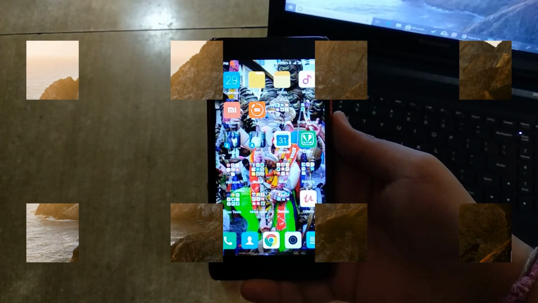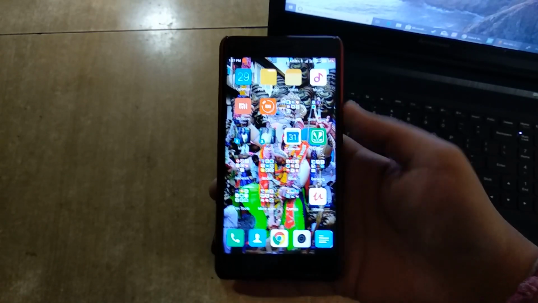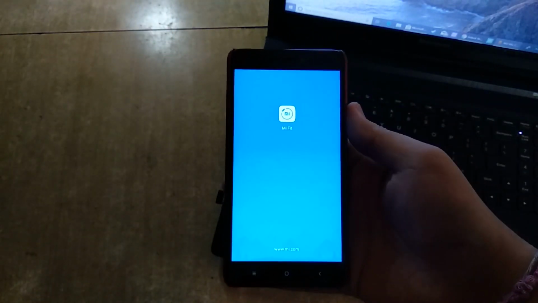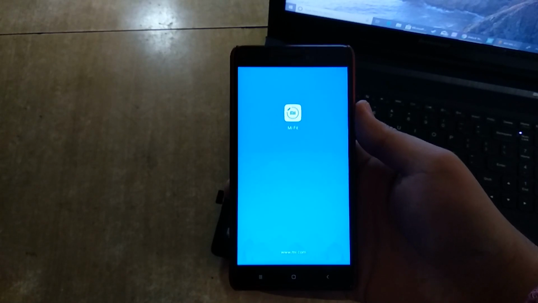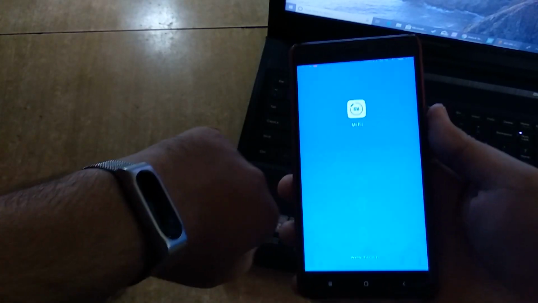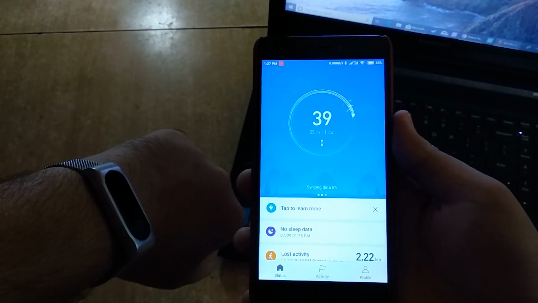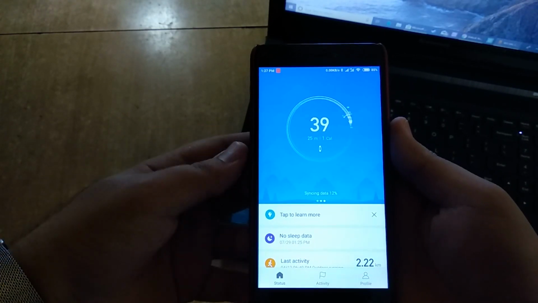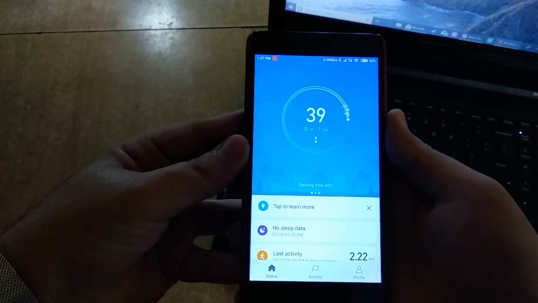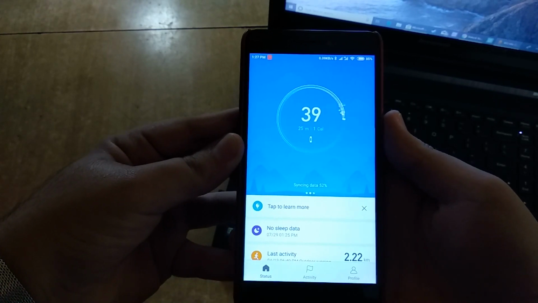And we are going to show this. So guys, now we will go to the Mi Fit app. Make sure you connected your band. It will definitely auto connect. Keep your band closer. So you can now see it is connected and now it is syncing the data. Now let's wait for the sync to be complete. It will be fast, don't worry.